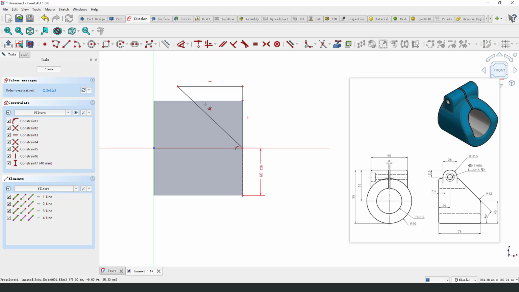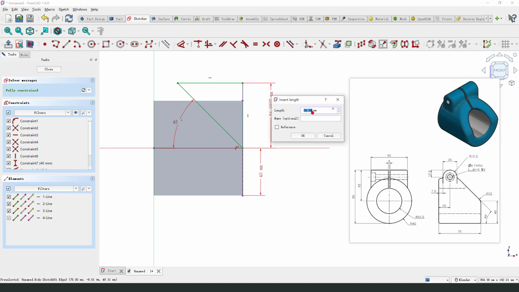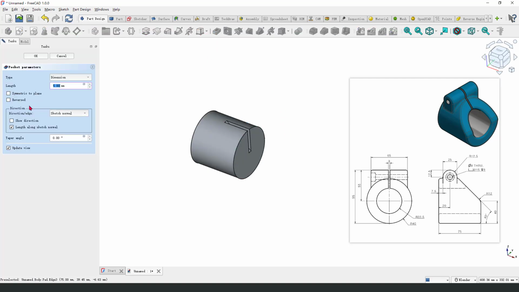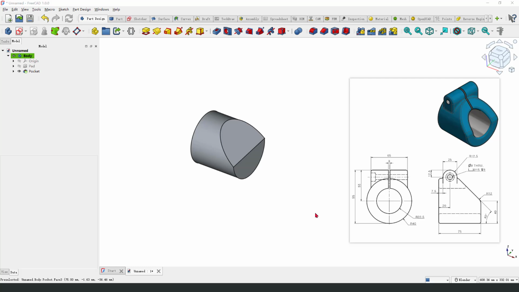14, the angle 14.5. Okay, the sketch is fully constrained. Close. The next, pocket. We need to use symmetric to plane and select through all. Okay. Next, we need to create this feature.